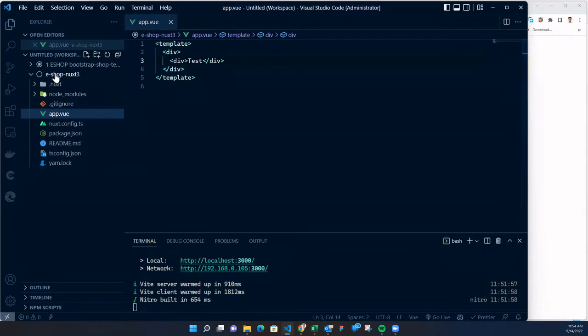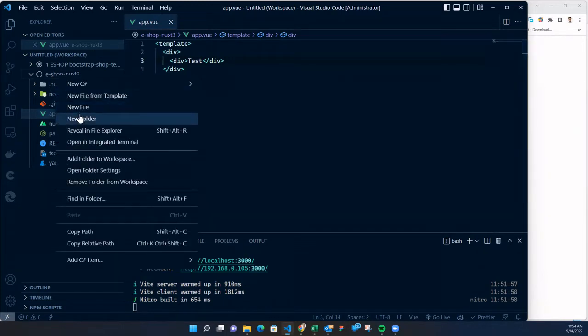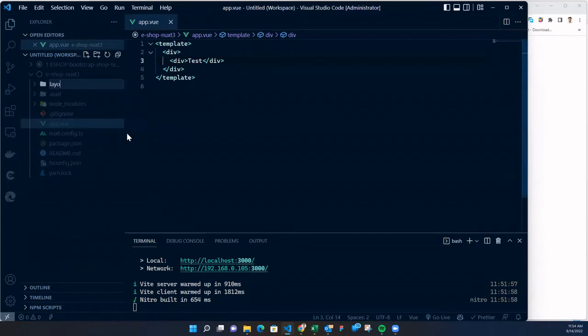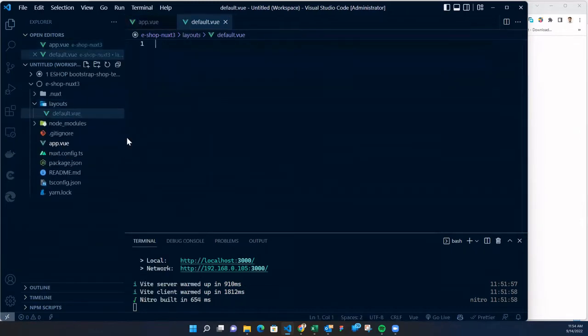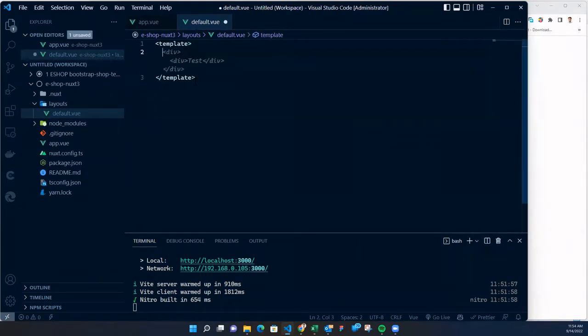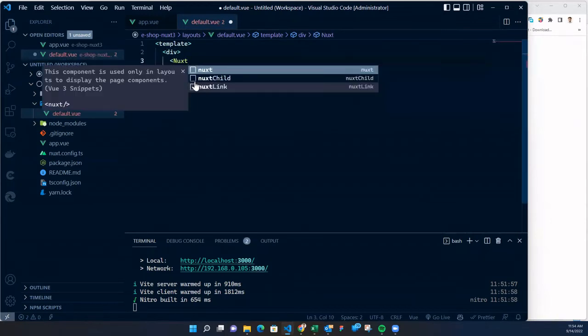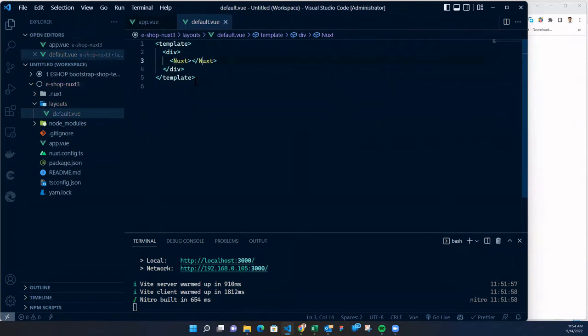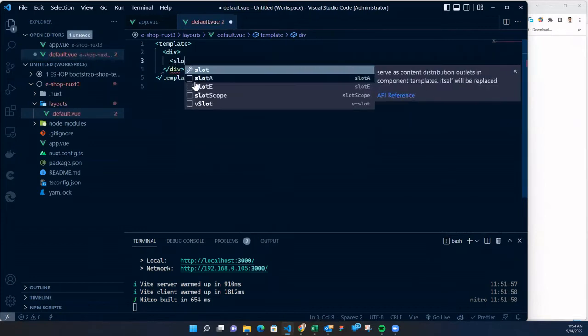And if you want to use layouts, that's one important thing that you have to remember. You have to have a layouts folder, and then, for example, default.vue. This is our layout. Then we say template, then div. Now the thing you have to note here is that normally in Nuxt 2, we do like this, correct? But in Nuxt 3, you don't do this. There's no Nuxt tag. You will have to use slot here.